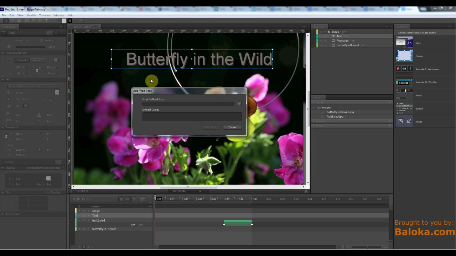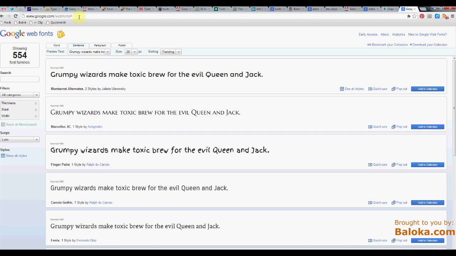So I click there and I can embed some code here. But where do I get that code? So I go to Google Web Fonts, and these are fonts that you can use for free. And of course, if you have a subscription to Adobe CS Cloud, to the Creative Suite Cloud, you have access to many, many more fonts, or Typekit. But anyway, let's continue with free stuff.